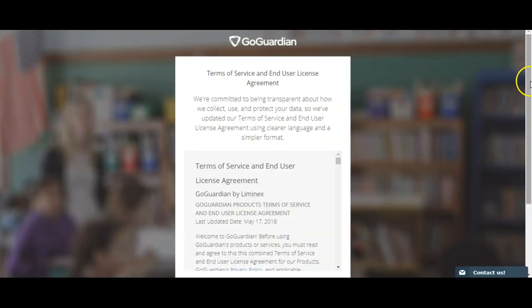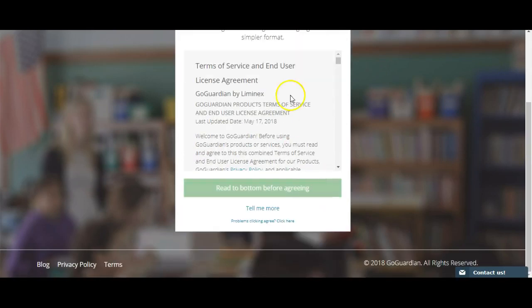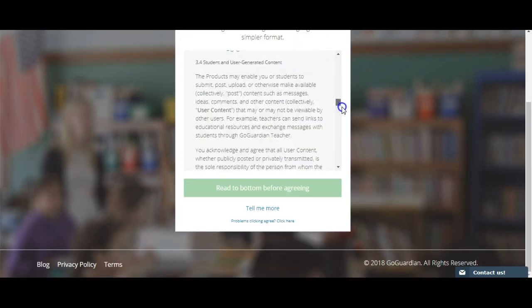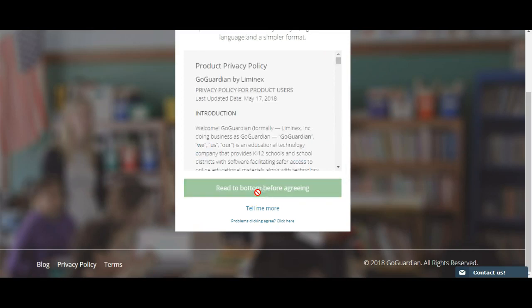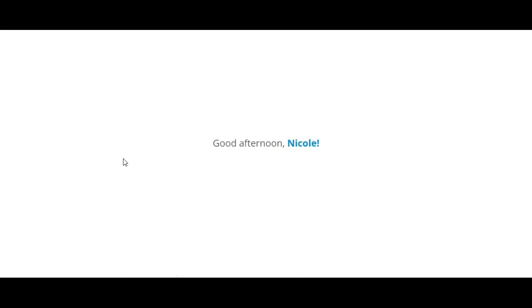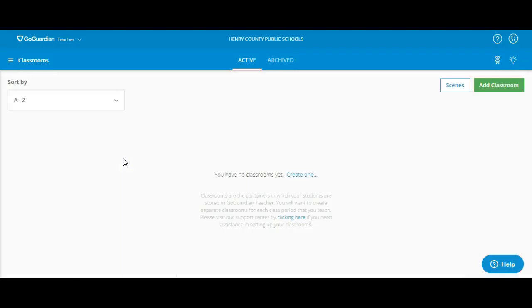Okay. Once you sign in, you'll get the message of the terms and agreement. Go ahead and make sure you go through this. And once you go through and read it, click on I agree. Once you click on I agree, you're going to get a message. And here's where you begin to set up your classrooms.